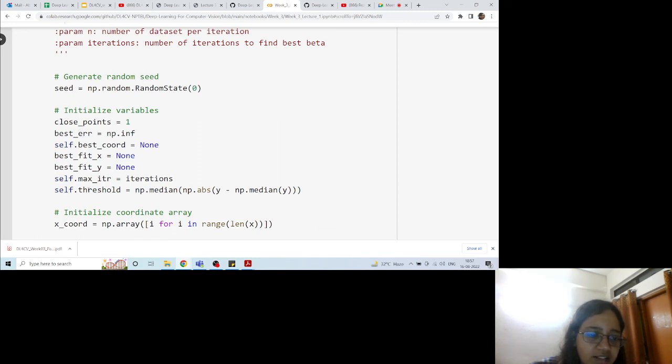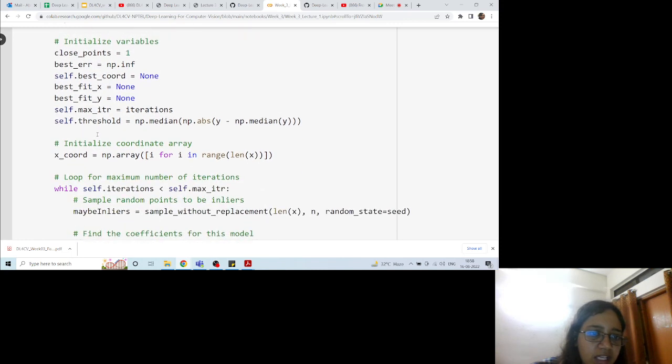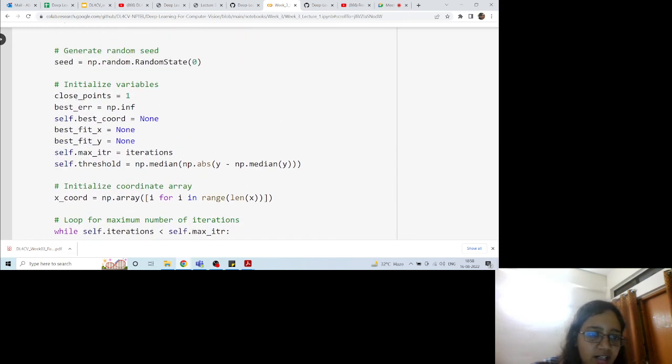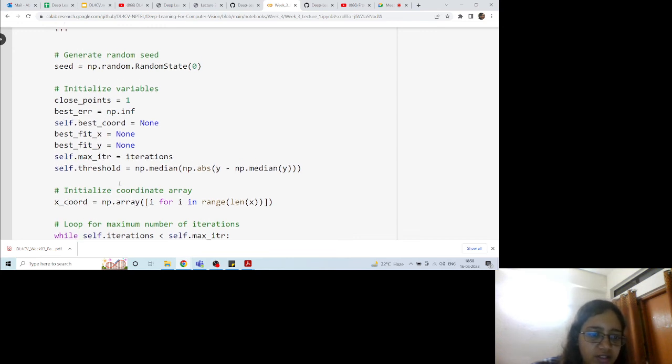These are some initializations basically. Close points is the number of points that are inside the margin, and you are initializing it to be 1. Similarly, these are all initializations of the same thing.